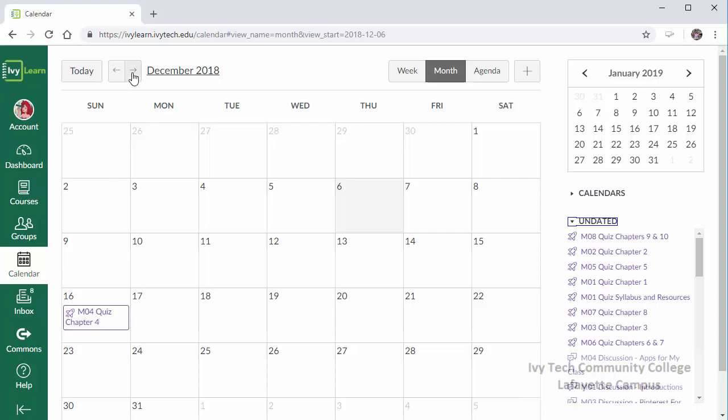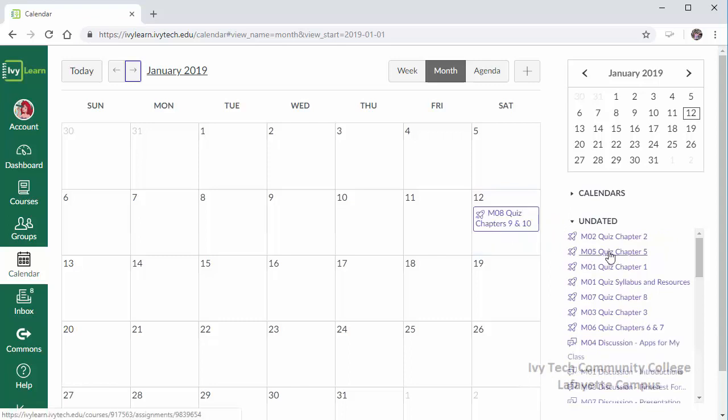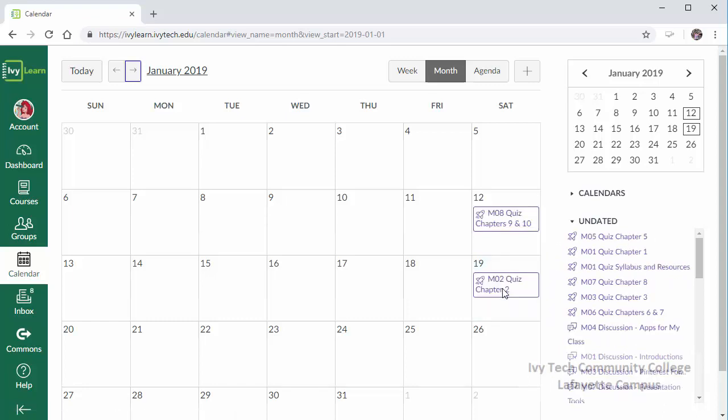Use the arrow buttons on the upper left side of the main calendar view to navigate to a different month. As you are dragging and dropping assessments onto the calendar, you may notice a lag in the refreshing of the screen, which means that you may need to drag and drop an assessment a second time in order for it to stick to the calendar. When an assessment is dropped onto the calendar, it will no longer appear in the Undated section.